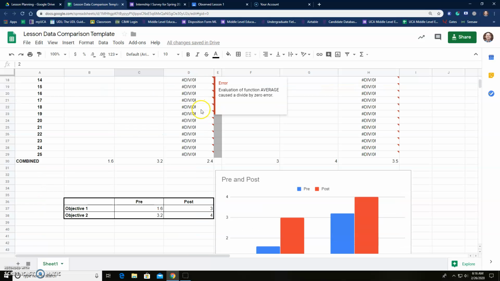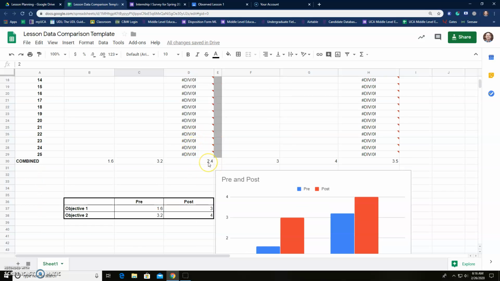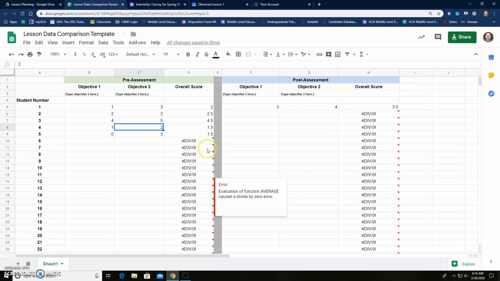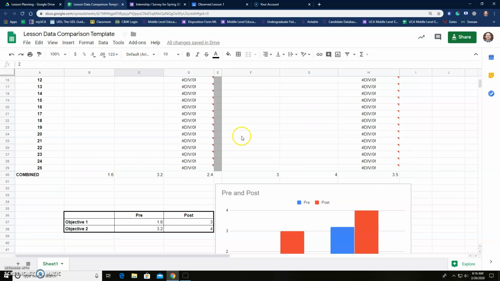When I'm finished entering all my data, or whether I use these or not, these can remain just like they are. If I only had 6 students, then this is my number for the class combined. So if I took everyone in the class, combined all their data, and did an average, on average that class is at a 2.4. Then once the pre-assessment's done, I teach the lesson, and I would do a very, very similar assessment for the post-assessment. And it doesn't have to be exactly the same, because I'll still be using the same generic scale. Just based on what I have, do you fully, mostly, somewhat, lack, or have little understanding?